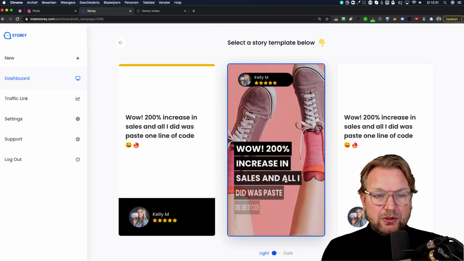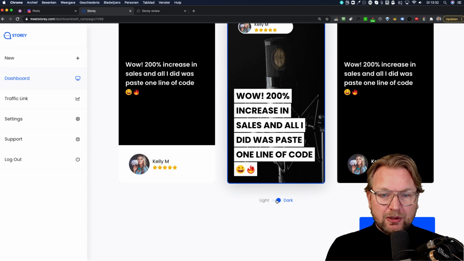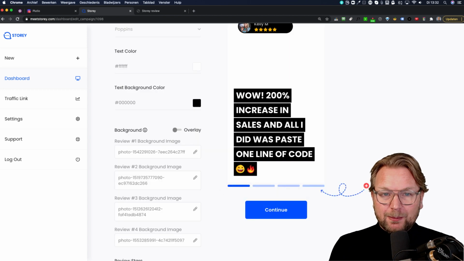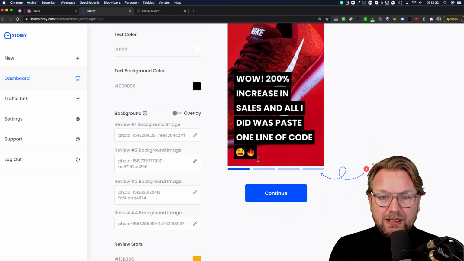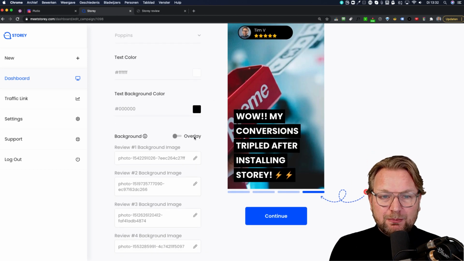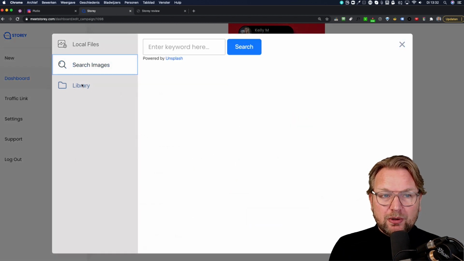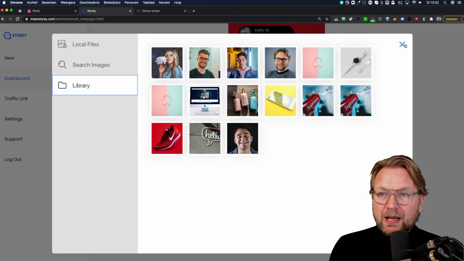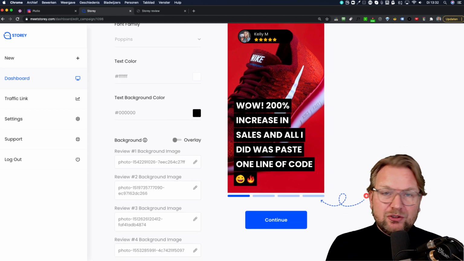And in here, you can see exactly what it is. Now you have two modes. You have a light mode and a dark mode. So you could choose which one you prefer on your website. And in here, you can decide which backgrounds you want to add to all these reviews. Now, as you can see here, I have 1 review, 2 review, 3 review, 4 reviews, and you can change these backgrounds. So you could simply click in here, and then you could search for images, or you can upload your own images, or you can go to your library, and then you can use that as a background image for each specific review. You can change the text colors, you can change the background colors, etc.